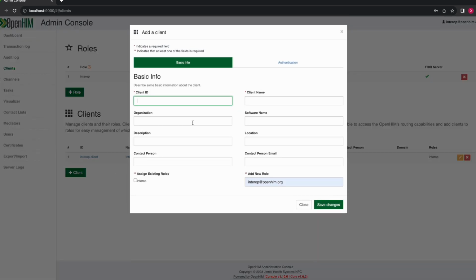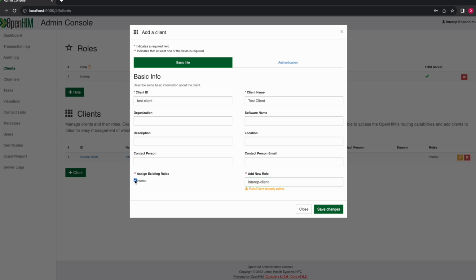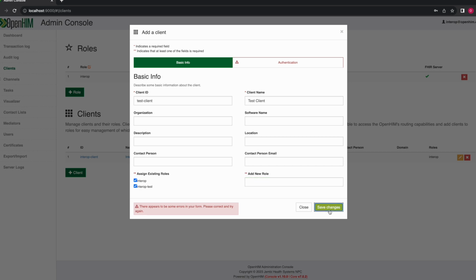Let's walk through the process of creating a new client. A client requires an ID, so I'm just going to name it test client. Then we give the client a name, and we name this test client. We add the client to a role, and we call the role interop client. So this is going to create a new role, and we could also assign the client to an existing role, which we have here called client. Name already exists, so let's just add this, and let's go.